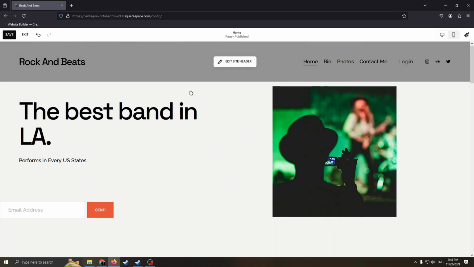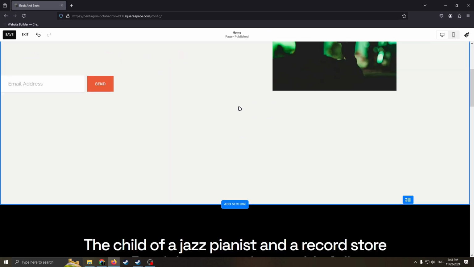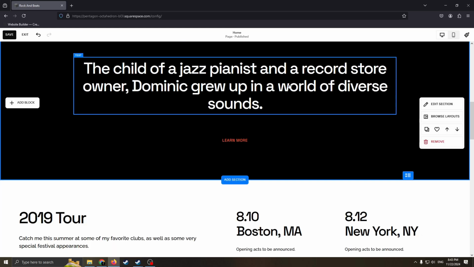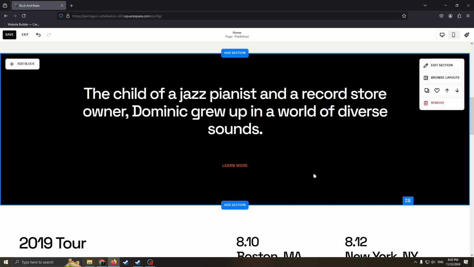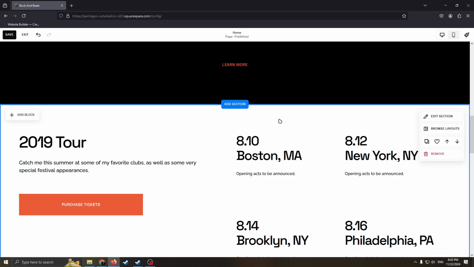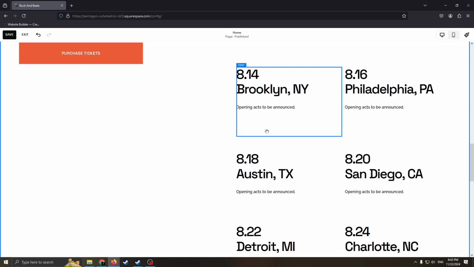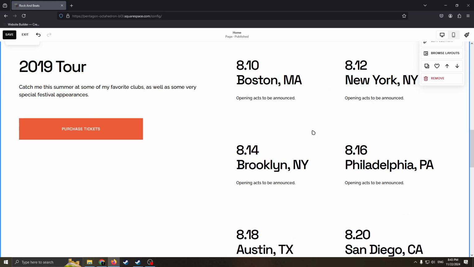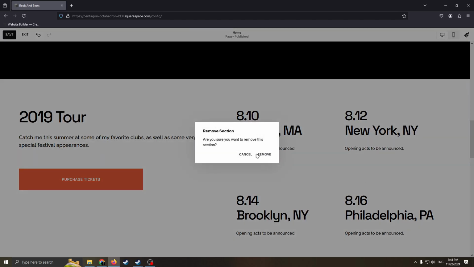Also, you can see how every page of your website is divided into several sections. Here you can see the header section, another section right here. This one has a black background, another section, and here is the tour section right here. You can delete some of them. You can delete a whole section, for example. Just click remove.